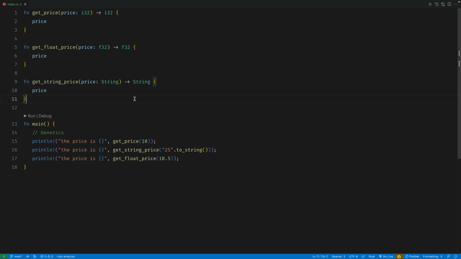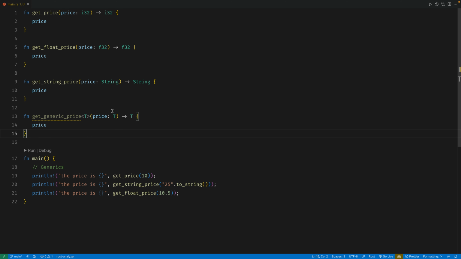Now, to create our generic function, we can do something like get generic price, and then we use the angle brackets here to say this is a generic function, and then we pass in capital T here. Capital T here means it's a generic. The type is generic, so it can be anything you want as long as it's capitalized. So we can say here, for example, my type instead. Basically what this does, it's saying to this function, I want to pass in a price of whatever type I want, and I want to return the same type.